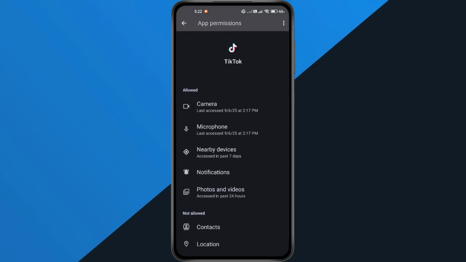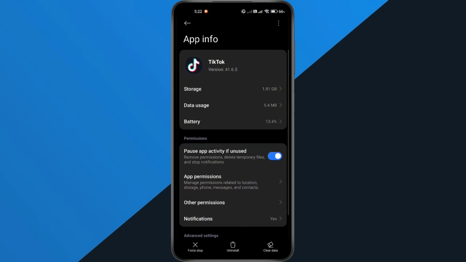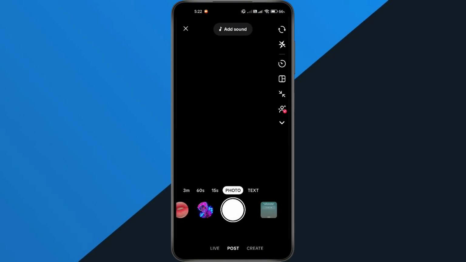And that's it. TikTok now has access to your camera and microphone, and you're ready to start filming and posting content.